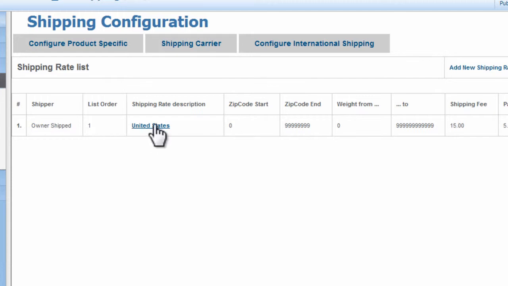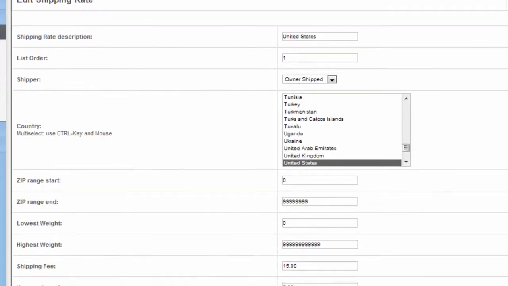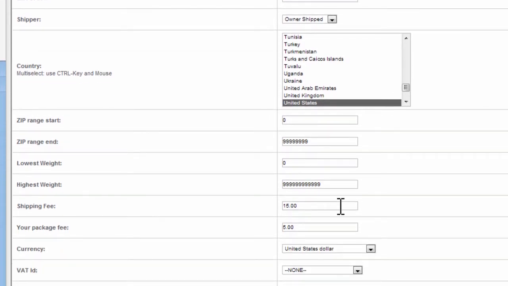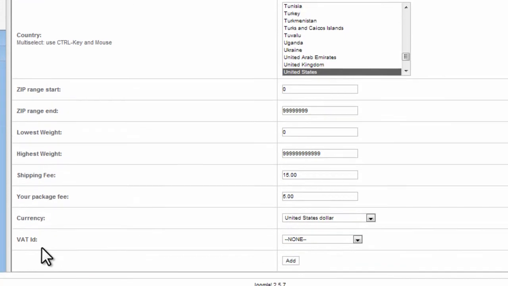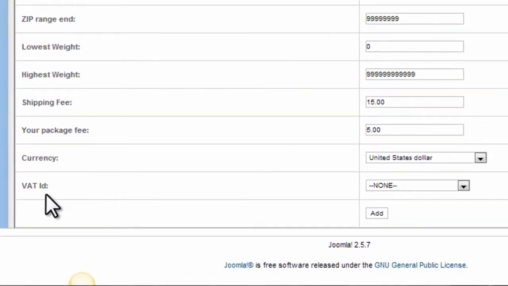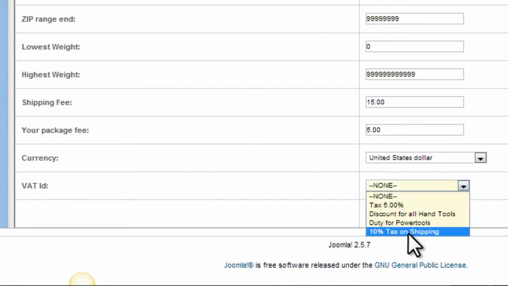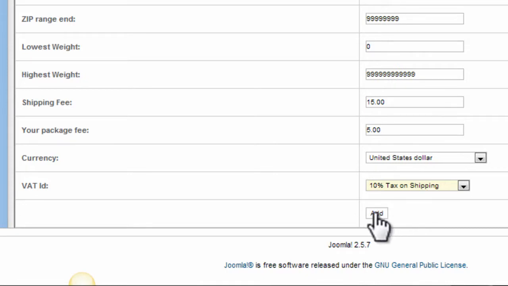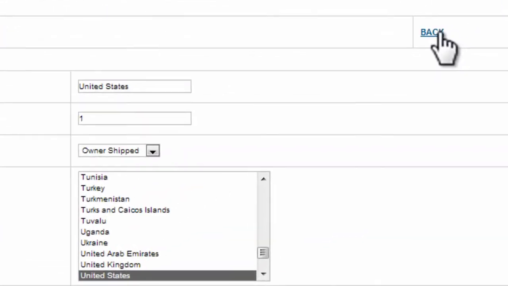So what we need to do here is click on United States, and notice here we have set up a flat rate shipping surcharge for any shipment sent to the United States. Down at the bottom where it says VAT ID, VAT stands for Value Added Tax, we're going to select 10% tax on shipping and click Add. Now we're going to click Back.